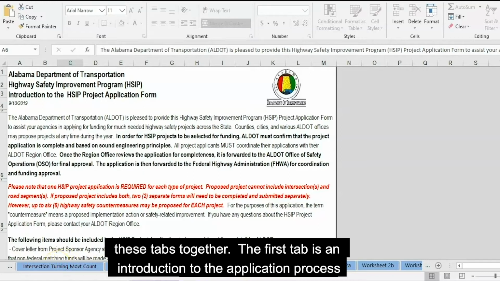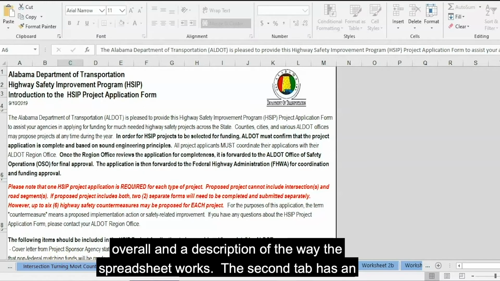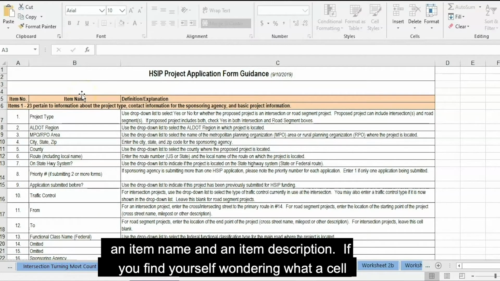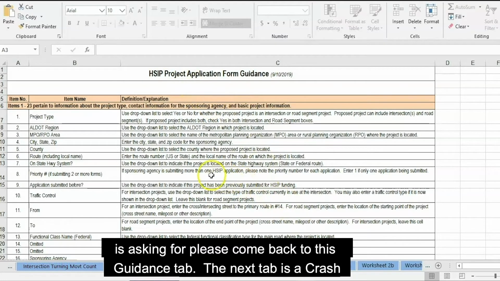The first tab is an introduction to the application process overall and a description of the way the spreadsheet works. The second tab has an index for each of the cells found through the spreadsheet. It has a number, an item name, and an item description. If you find yourself wondering what a cell is asking for, please come back to this guidance tab.